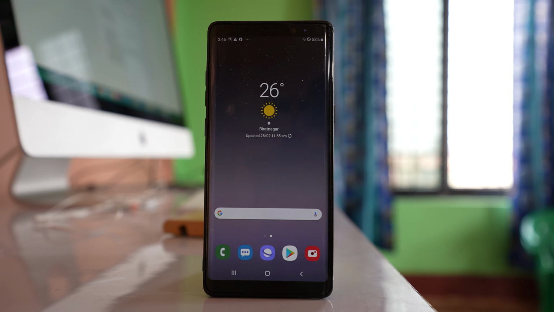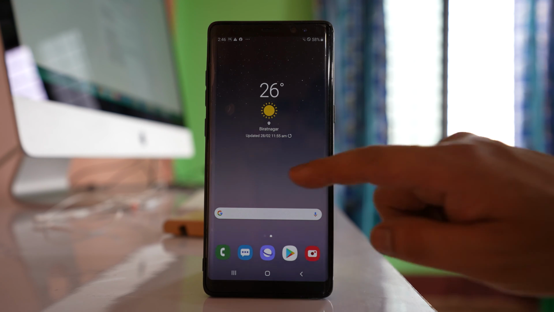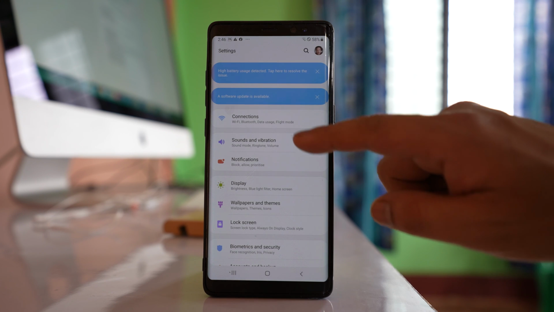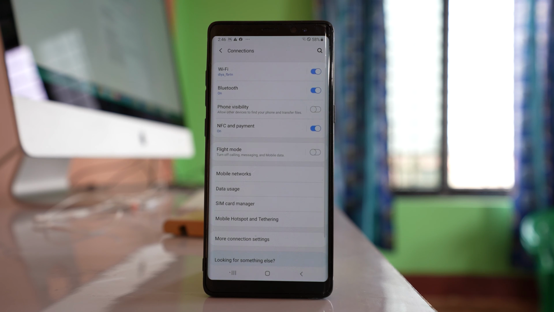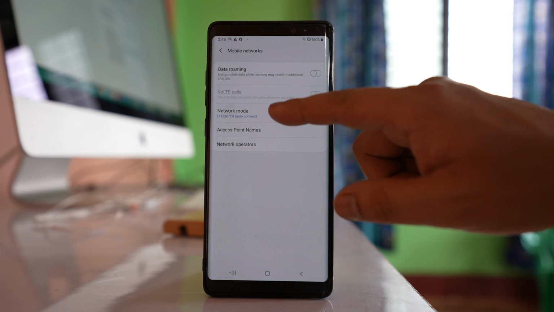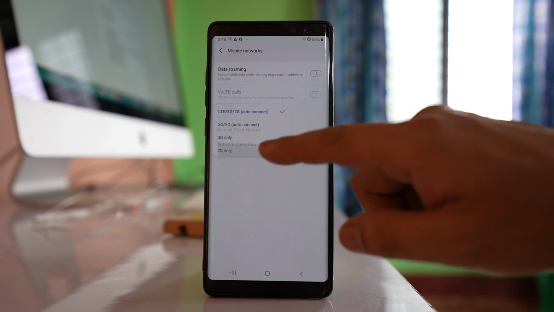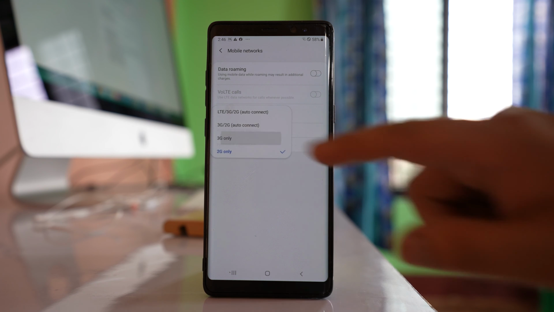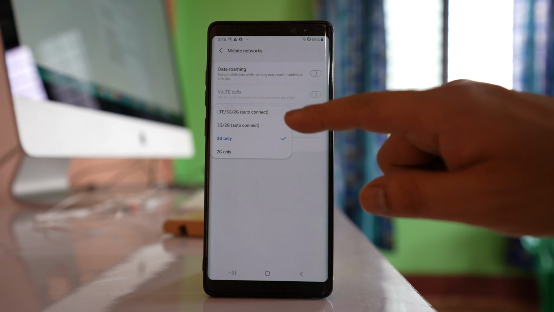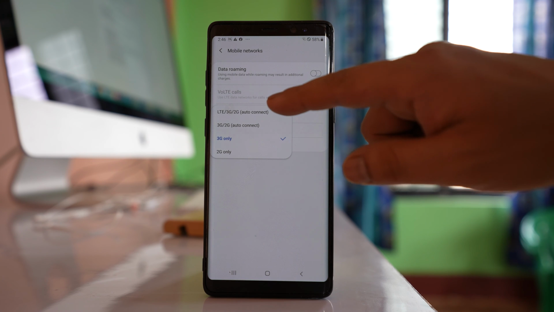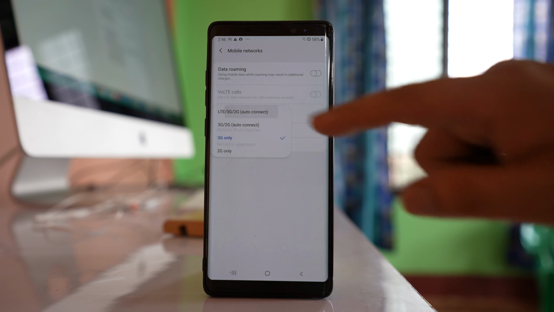After doing these two things also, if the mobile data still does not work, then what you will do is you will go to settings, you will go to connections, then you will go to mobile networks, then go to network mode, and then choose 2G or 3G at first, and then again choose the highest network mode that you have. For me it is LTE 3G 2G. I will select that one.